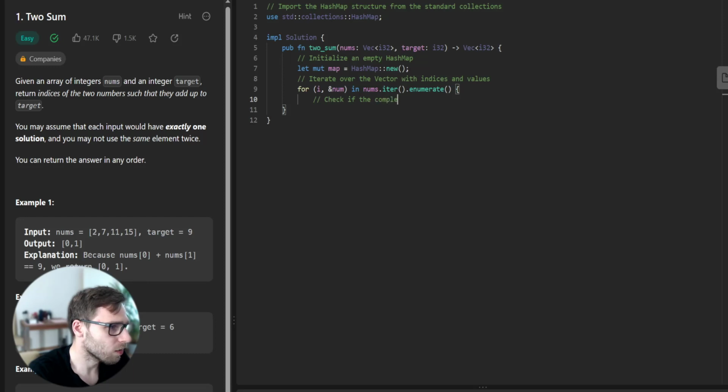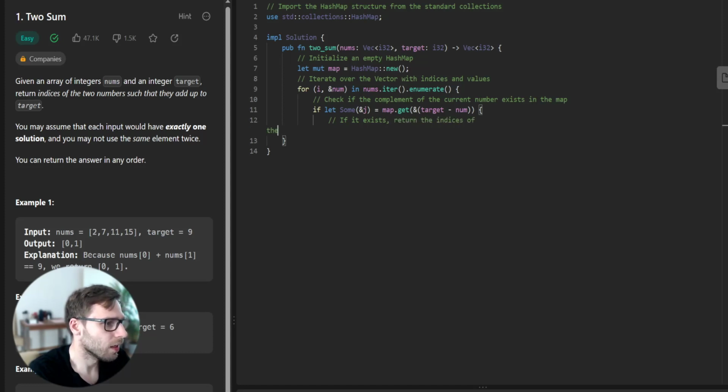So check if the complement of the current number exists in the map. So if let Some(j) = map.get(target - num). If it exists, return the indices of the current number and complement. So return vec![j as i32, i as i32].